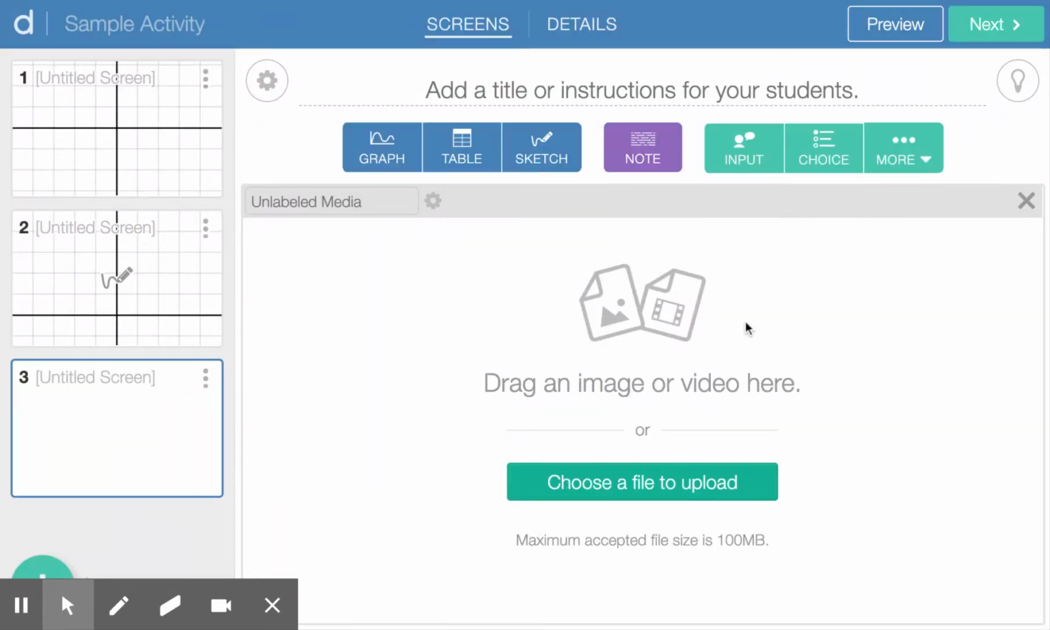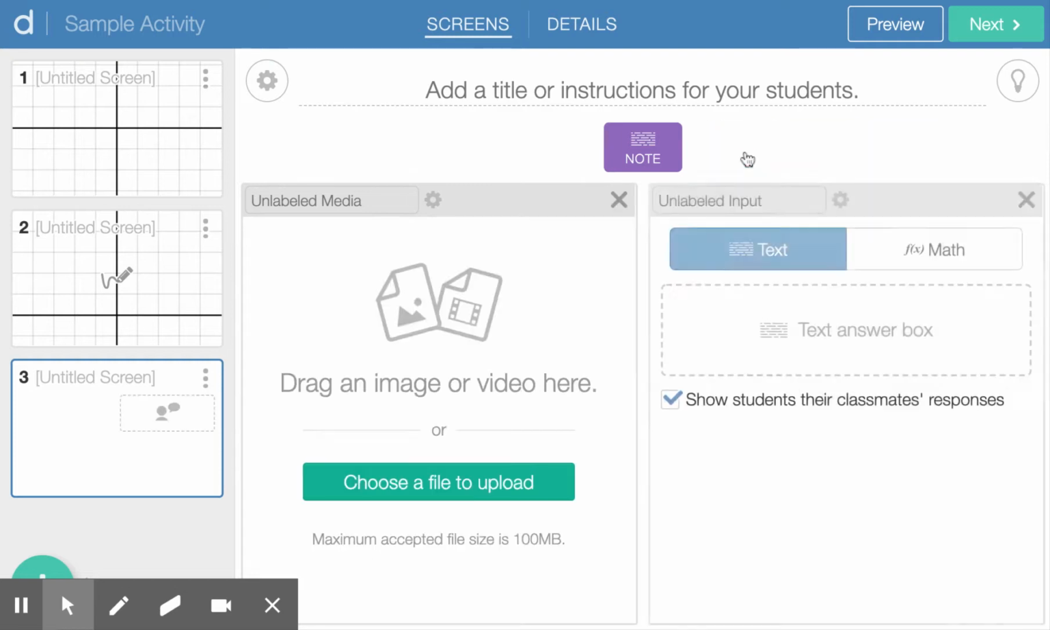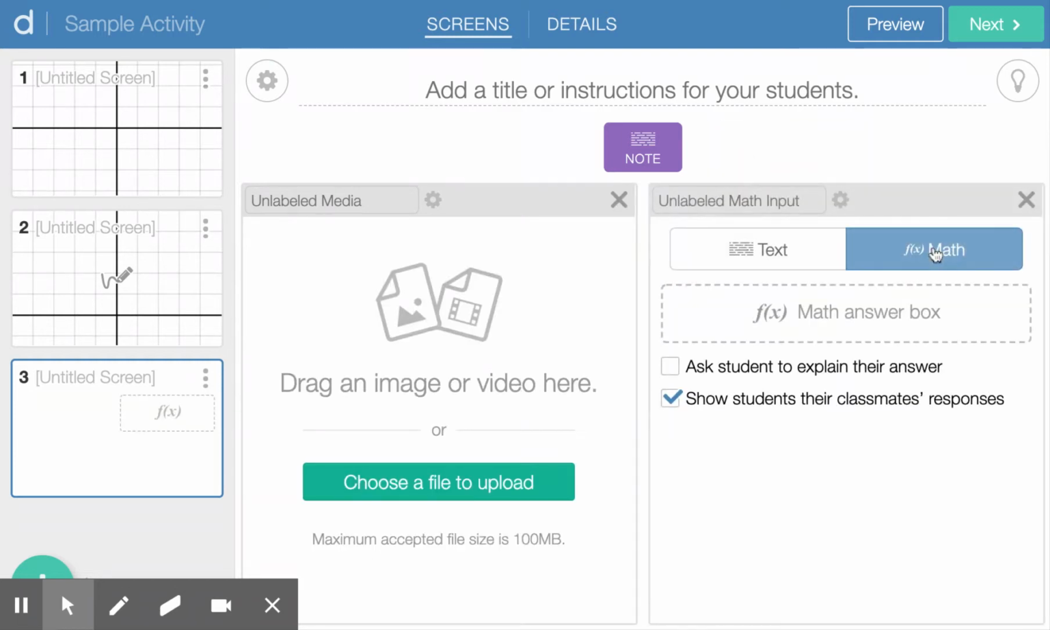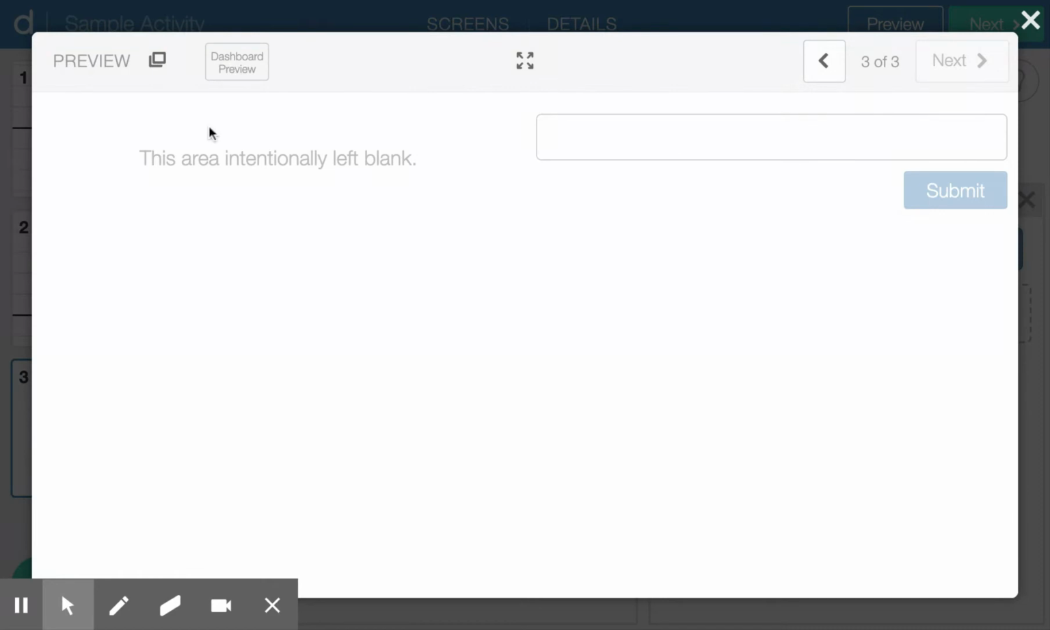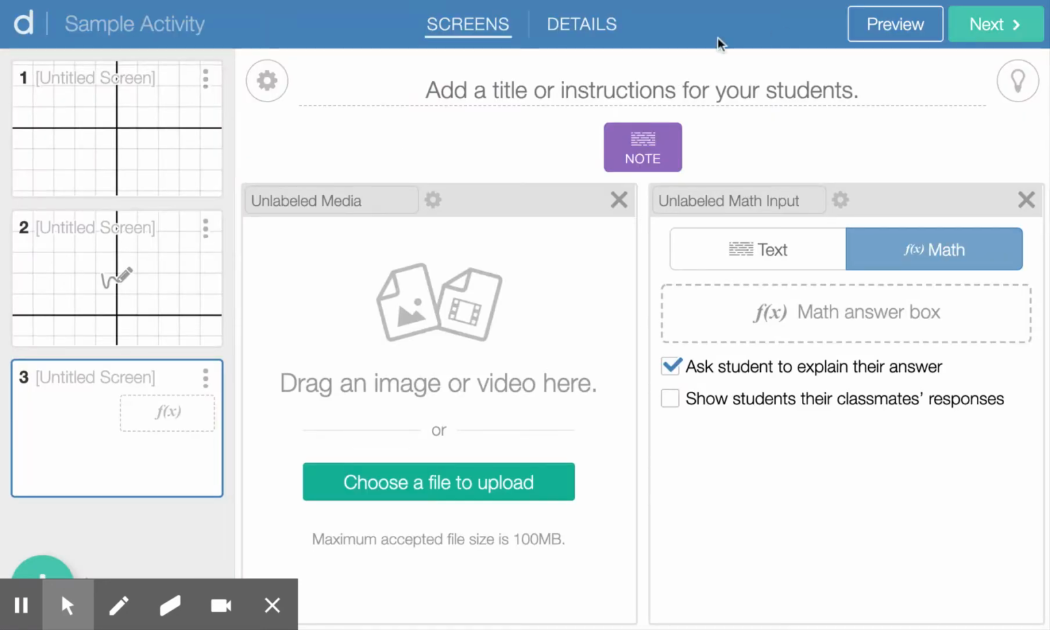It's also possible, instead of having a sketch link over there, I could put an input over there, and it could be a mathematics input. And I probably do not want to have students see their classmate responses, but I might want to ask for a student answer. So that would look something like this. The question would be on the left, and the student would have their math answer, and then they would be prompted to explain their answer below.